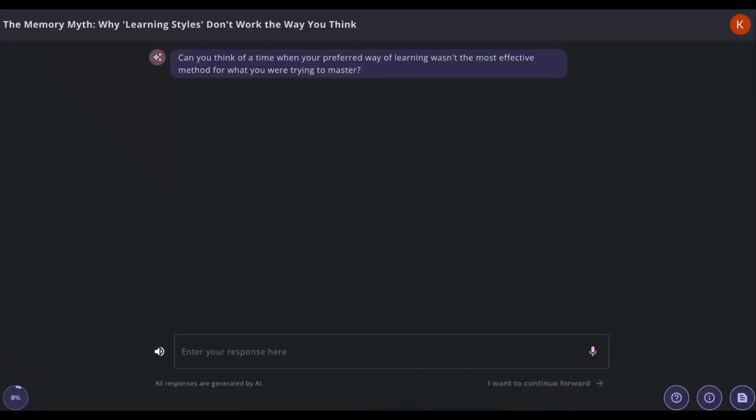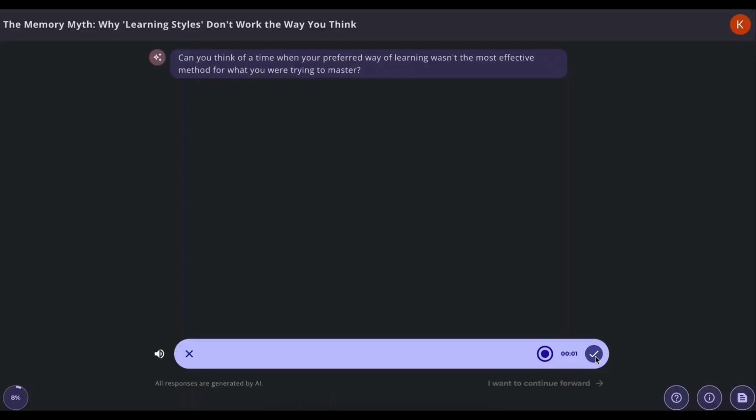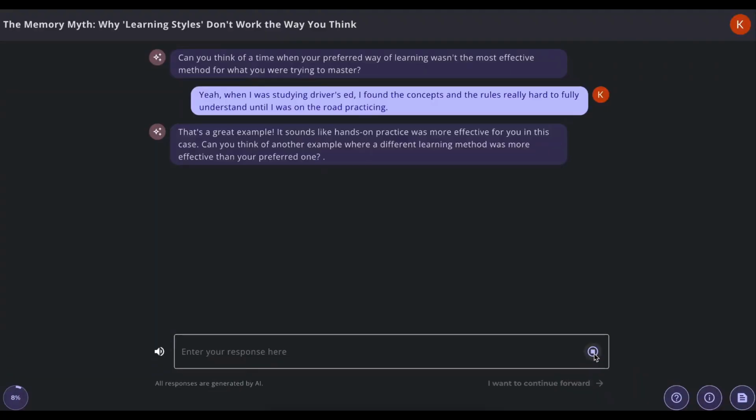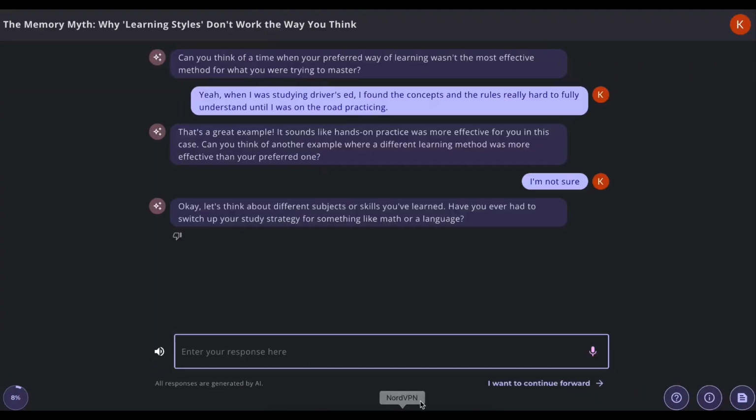In the AI chat interactions, a question appears above a text input box. You can respond via text or voice. For voice, click on the microphone icon, then click on the arrow to submit it. If you're unsure how to answer, just say so in the chat, and the AI tutor will guide you. The chat interaction will continue until you respond fully, or if you feel like you've received the necessary support, click on the I want to continue forward button.